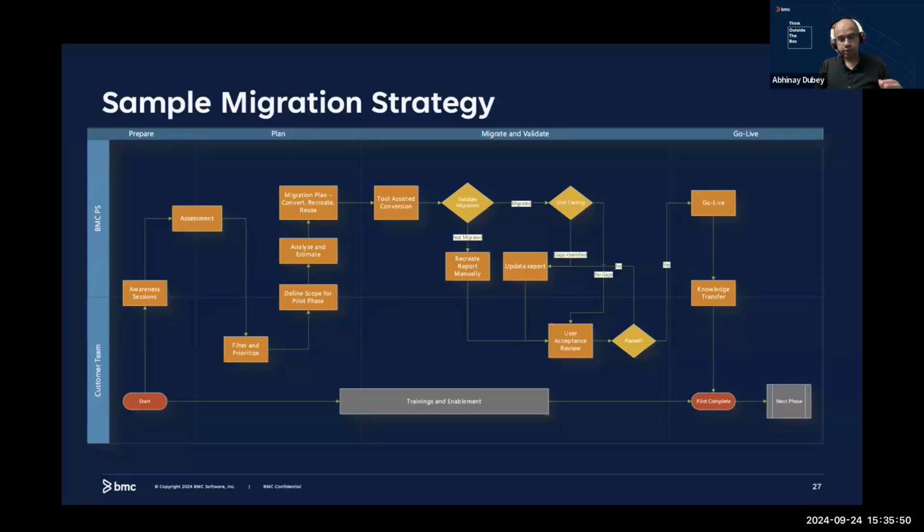Now that we understand how we do an analysis of our smart reporting usage, let's put all of it together in a sample migration strategy. Again, every organization is different, and you may want to change this as per your organization structure. But broadly speaking, this covers all the main steps in a typical migration, and it aligns to the 5 phases that we talked about at the start of my presentation.